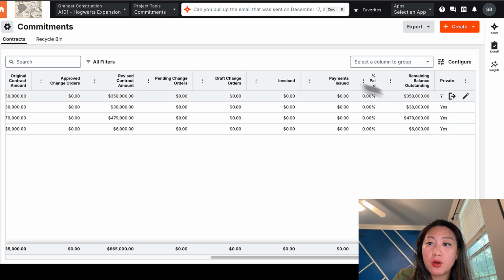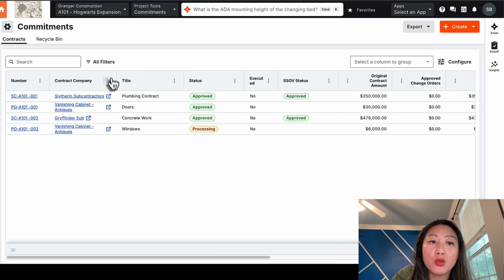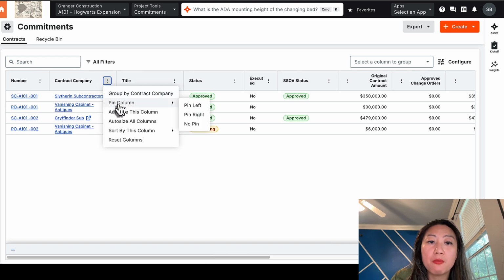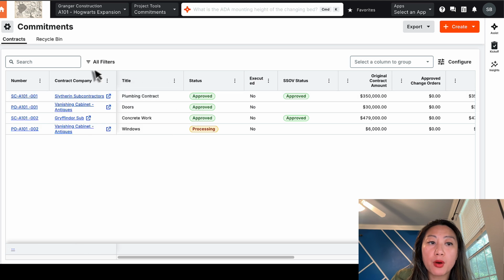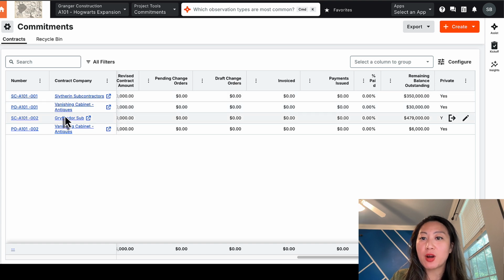However, if you notice here is that I lose track of what the contract name is. Go to my three dots here, pin column to the left, as well as the number if I wanted to. So if I scroll over, I can still see that contract company.